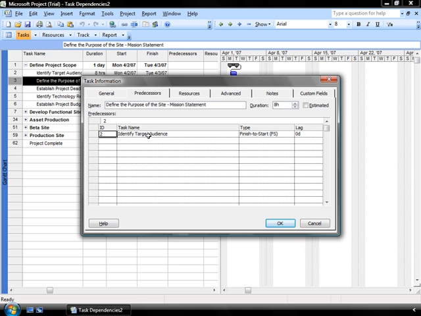It goes and grabs the task name so that you can identify that you have selected the correct task, and it defaults to a finish to start dependency. This is the most common. This means that task 3 cannot begin until task 2 is completed.